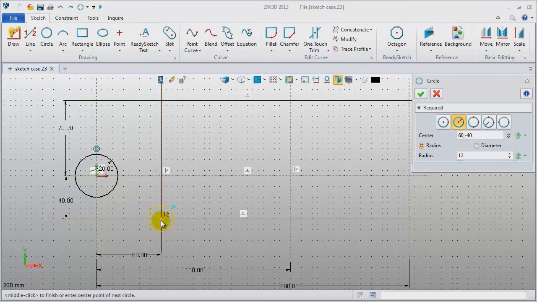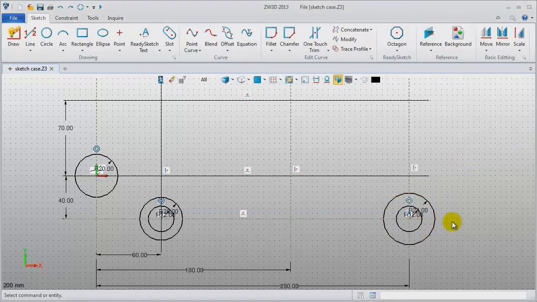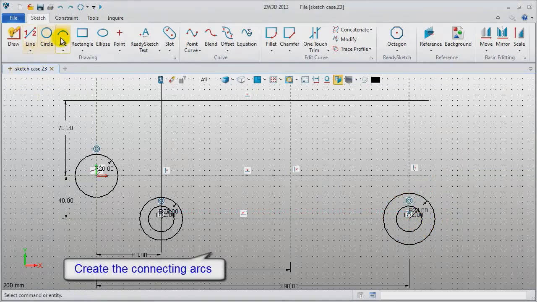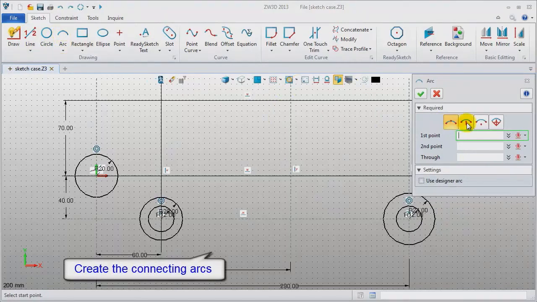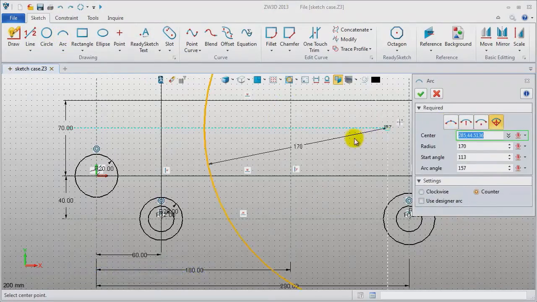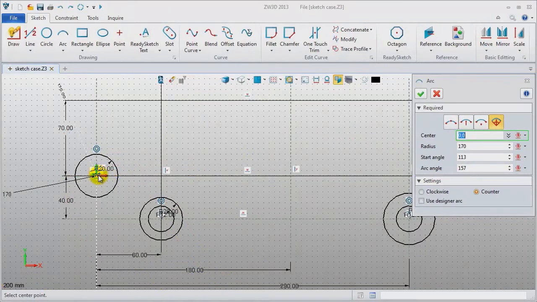A new position. Radius is 12. Second one is 20. Do it again, radius is 12 and 24. Next, create the connecting arcs. First, use the angle method. Center is the original point. Radius is 40. Pick pins to define the start angle and end angle.